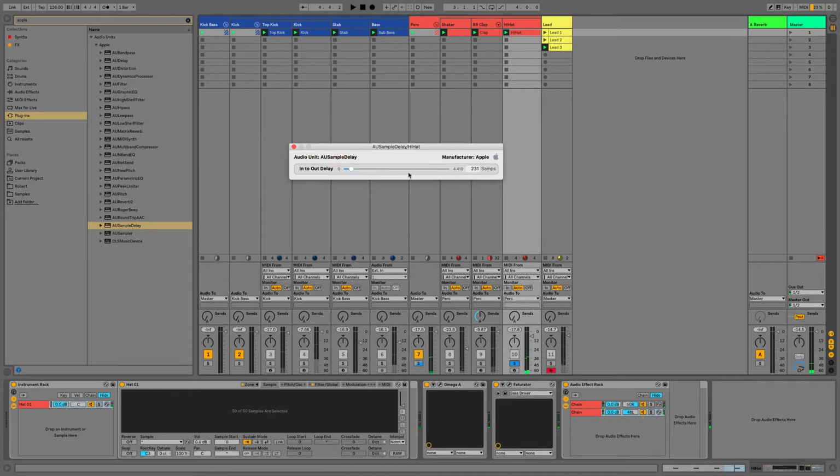If I drag it further, it will sound like a delay, because then it will be more samples than the samples actually have audio. So it will sound like a delay. And if that is what you're going for, then you can do it this way. But if you just want that effect, it is good to stay at roughly 200 samples.